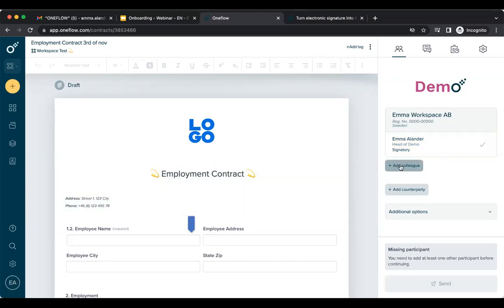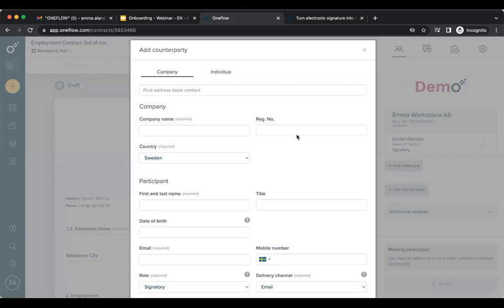If I want to add a colleague to this contract, I would just click on Add Colleague, choose the colleague in the drop-down list, and then choose whatever role I want him or her to have. But I'm going to skip that part today and just add my counterpart. So in this case, this is the person that I want to hire. So I'm going to click here. And the first thing I need to do is to choose if I want to send this to a company or to an individual.